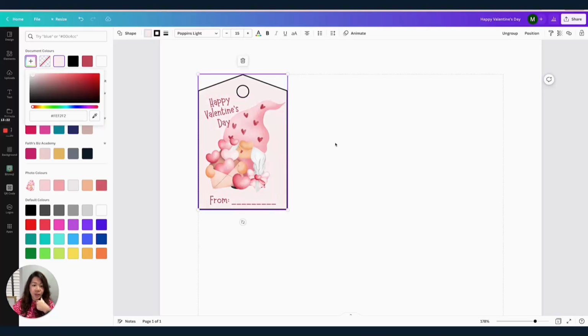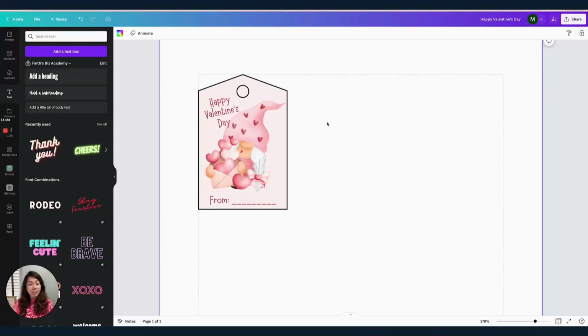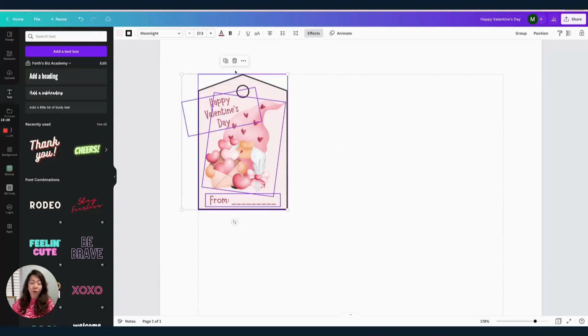There we go. Okay, so if I like this design, which I do, I'm just going to click and drag everything. Now all the elements of this gift tag are now highlighted.